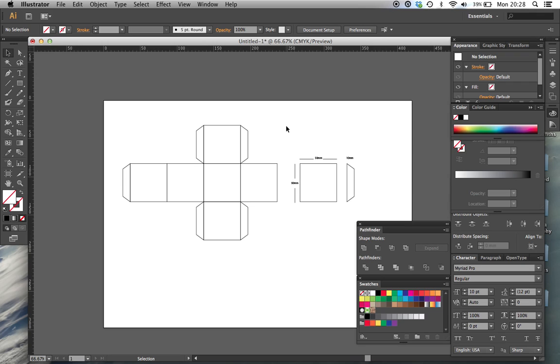This week we're going to be looking at packaging and nets and how you can set these up using a combination of Illustrator and InDesign, to tie in with this upcoming packaging project you've got. Right, so if I come into Illustrator here, you see I've got a net, a very simple box net set up here.